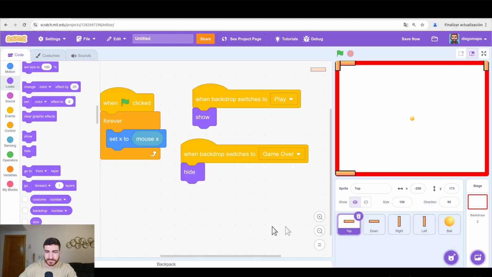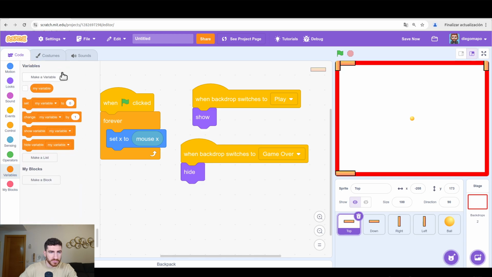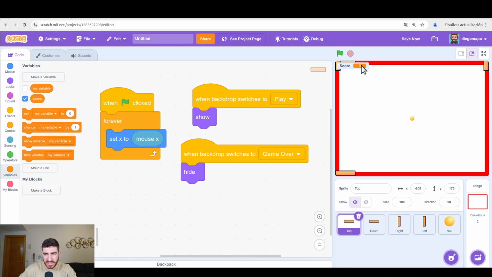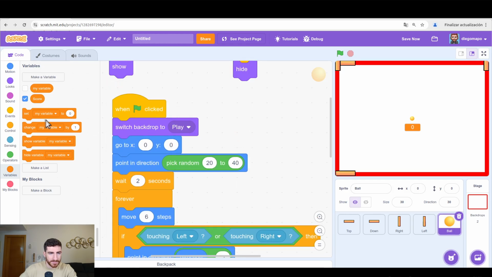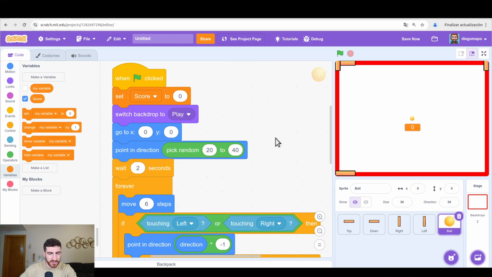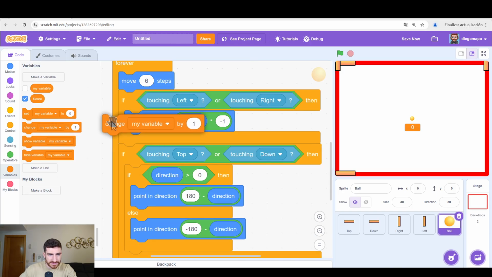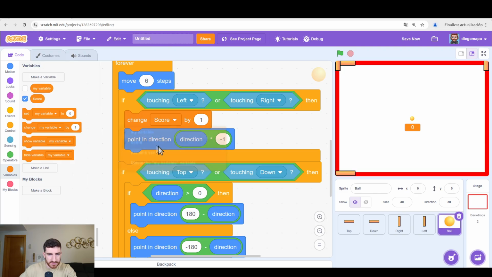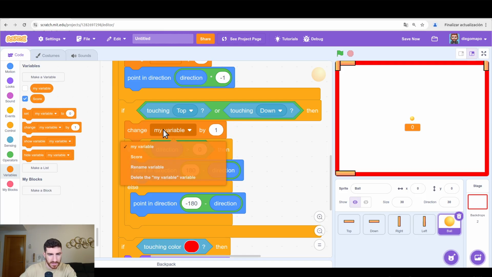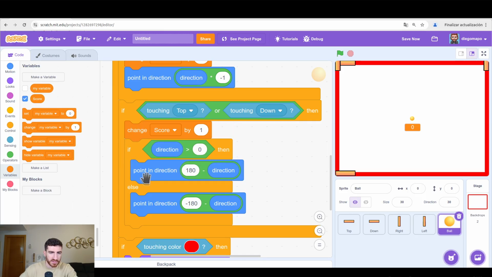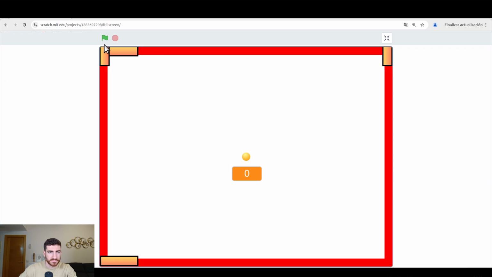Perfect. So now let's count the points that we get. We're going to get 1 point every time the paddle hits the ball. So we need a variable. Let's call it score. With a double click, you can change its appearance and put it here. And in the ball, it's going to be simple. At the beginning, set score to 0. And whenever we touch left, right, or top down, put it here, not inside, here. And you only have to put it once. Put it inside, you have to put it here and here. Change score by 1. Let's try.